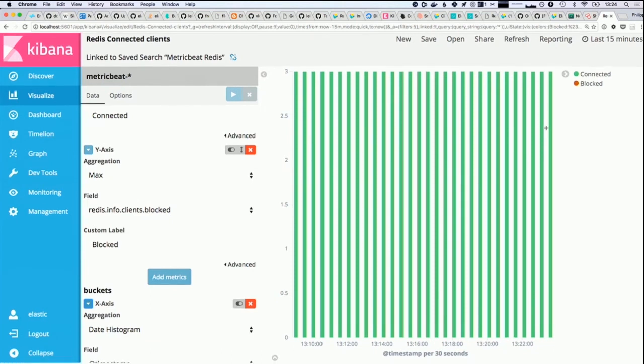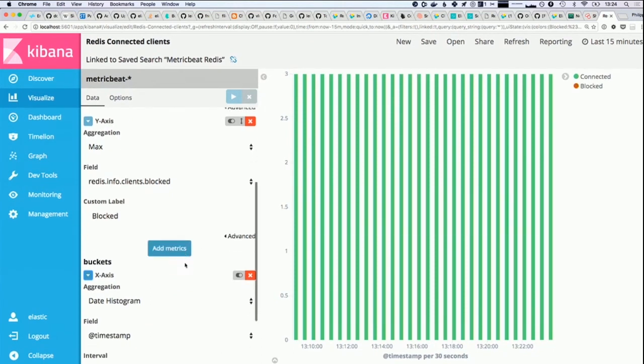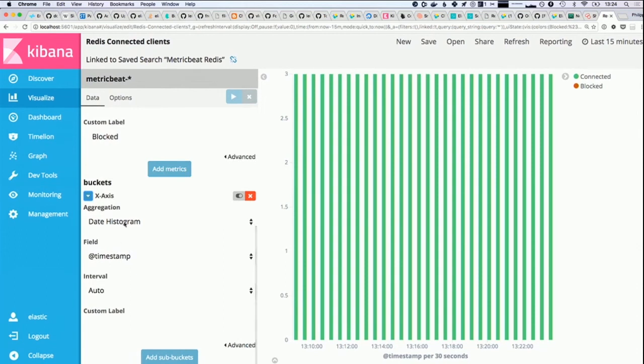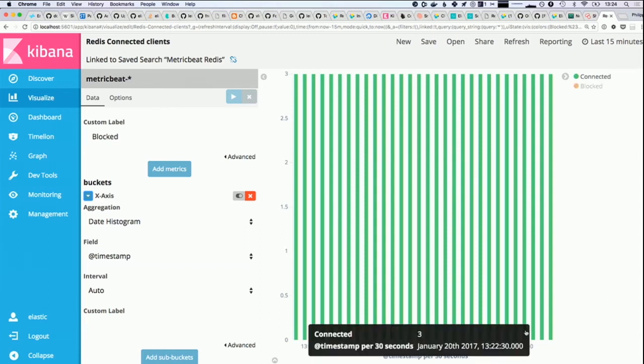So we have both of them, and the x-axis is actually a date histogram. So it's just over whatever time frame I select, it will show that. And you can totally customize that, or you can create your own visualizations like that. So that is how that plays together.